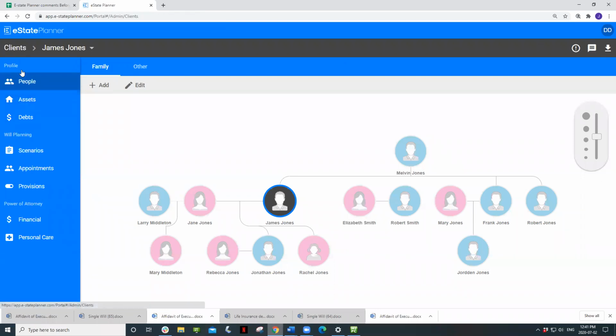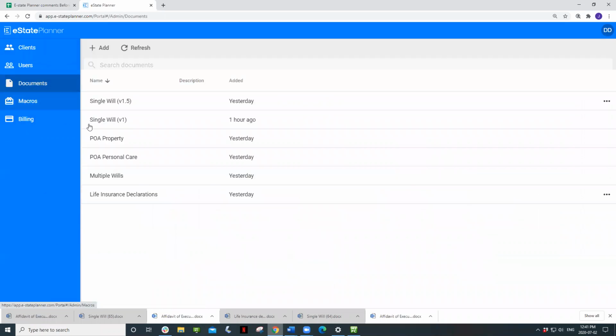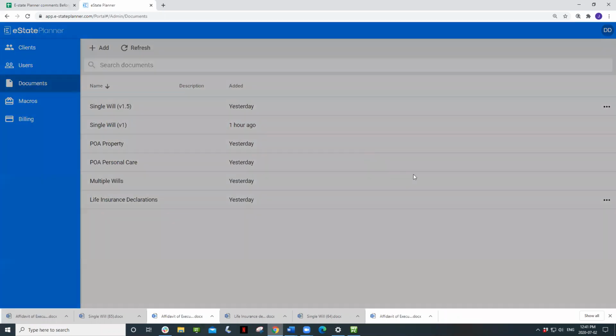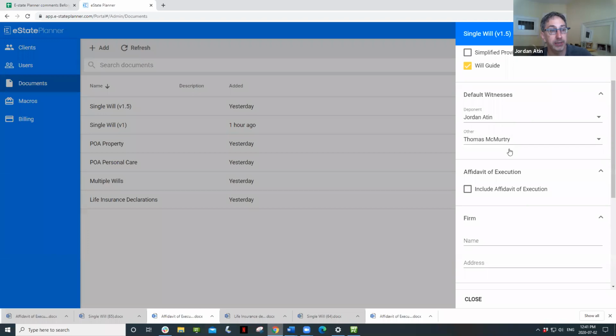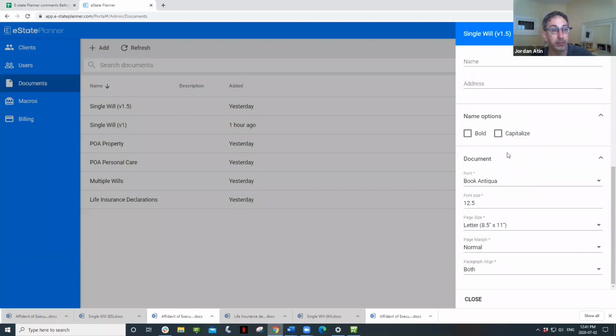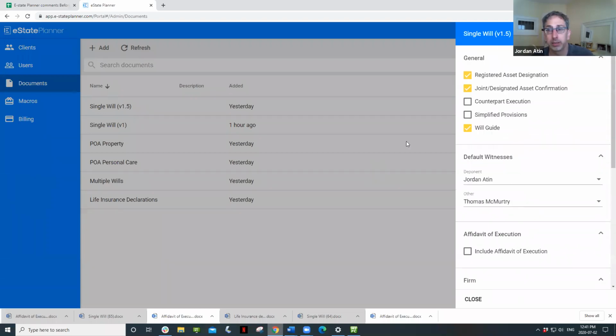I'm just going to go back to the document side. So remember, that's the documents here. Do all of these make sense? Anybody have any questions about the options here? These are the default options.